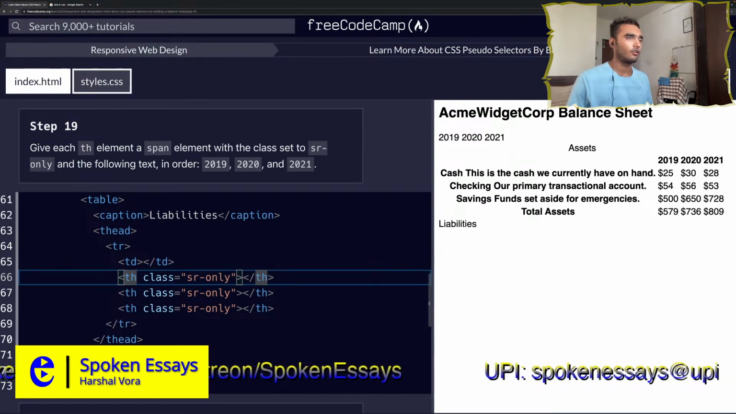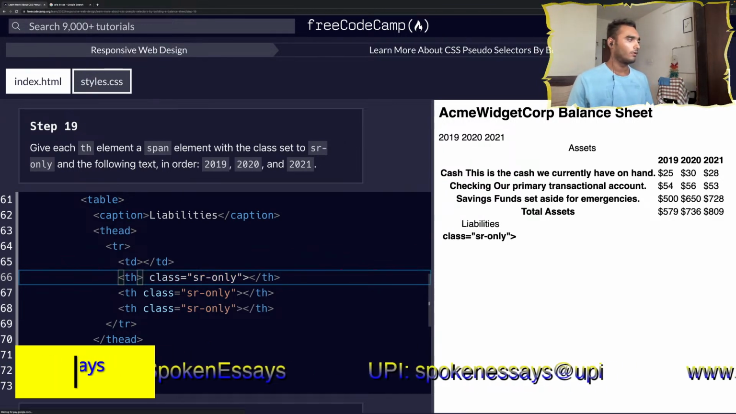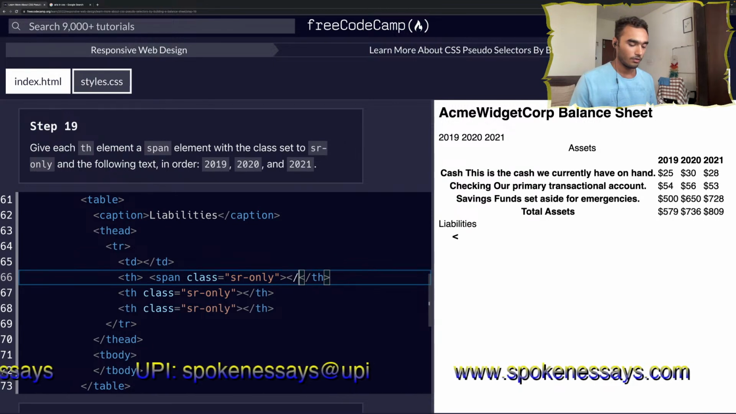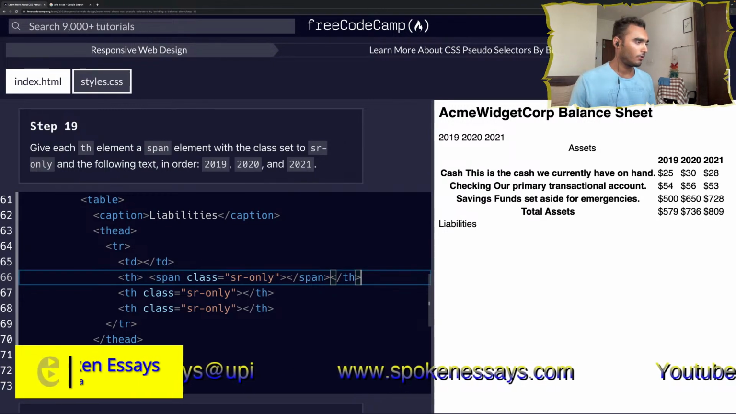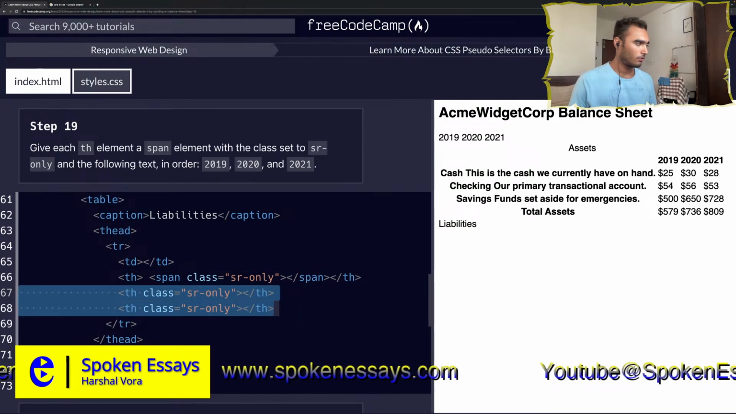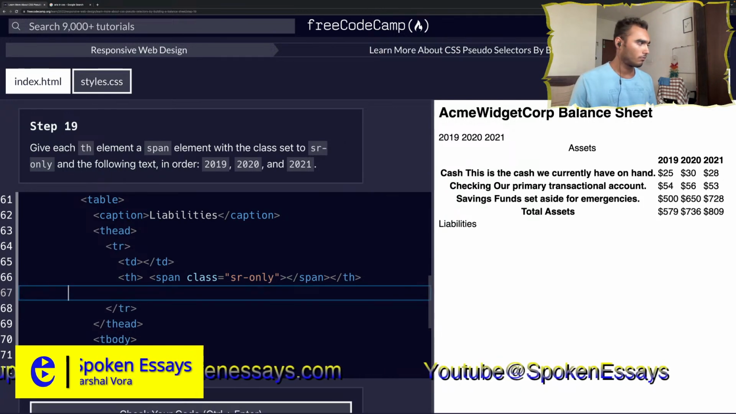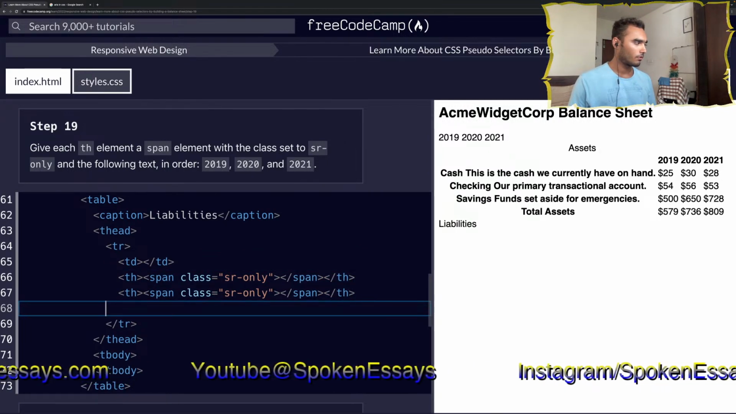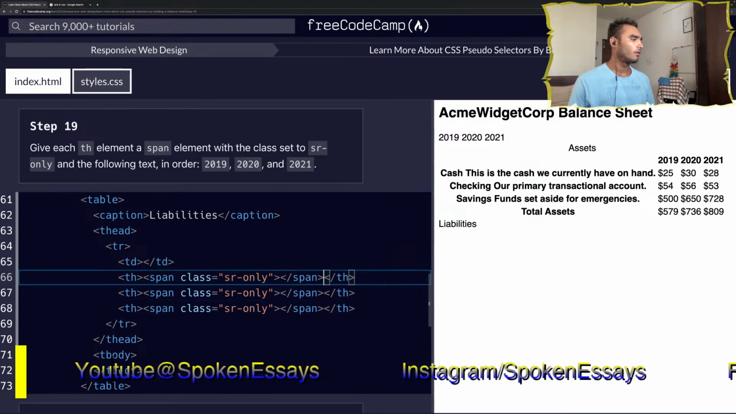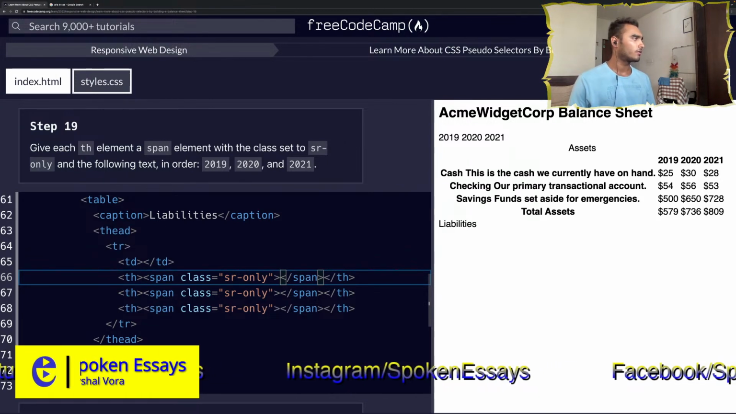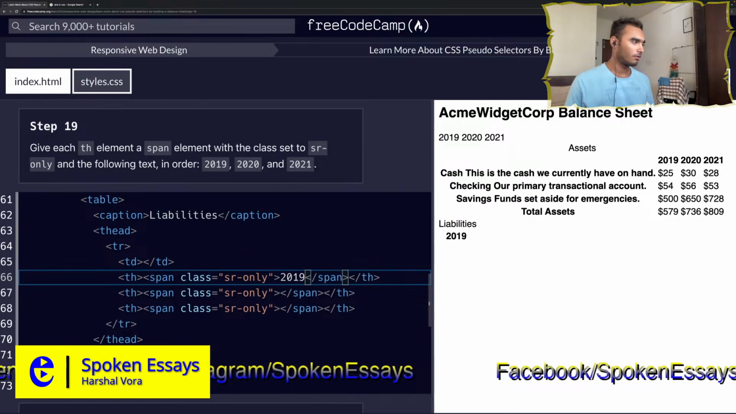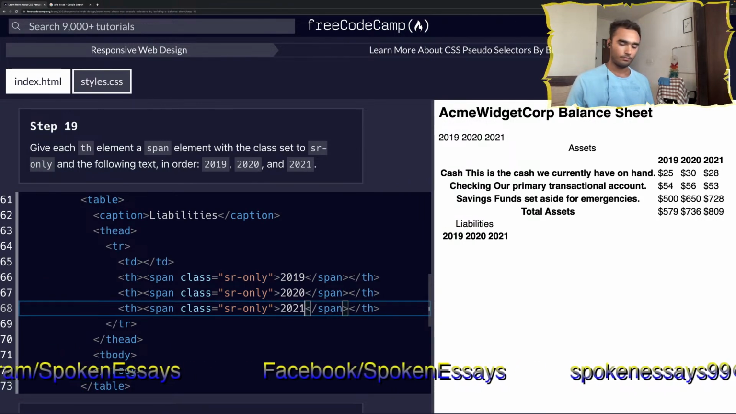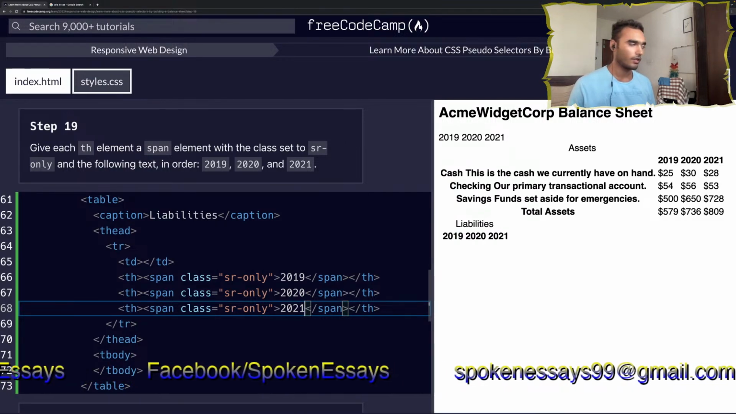And inside it we'll put this text in this order: 2019, 2020, 2021, okay. Span, we'll copy this and paste it, slash span, copy, paste. Oh, there's no need for a space here. Copy, paste, and paste it again. Now in this thing it says 2019, then 2020, then 2021. Yep. Control enter, command enter, they're the same thing, and we're good to go.